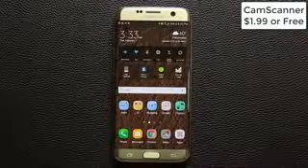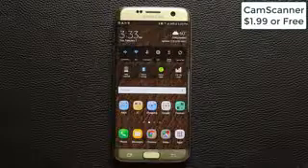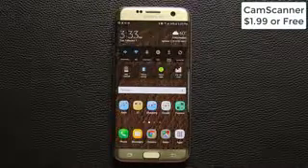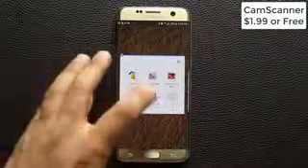I got the full version for $2, but you can get the free version to test drive for free, and if you like it, then upgrade. So let's go into CamScanner.